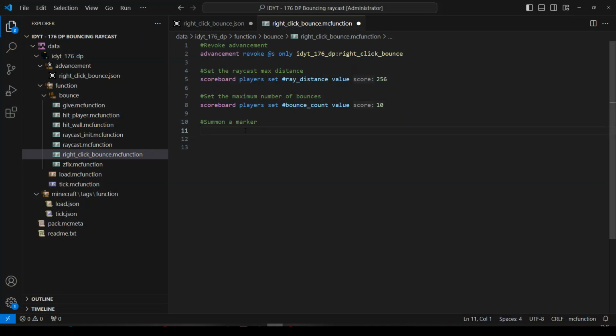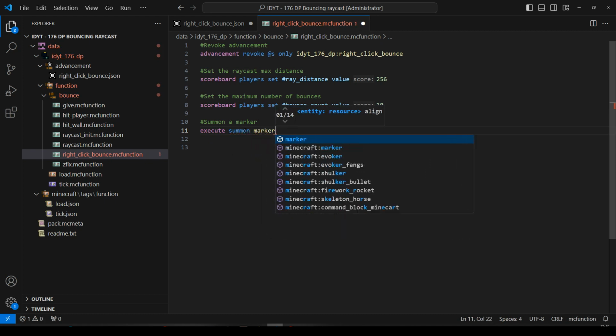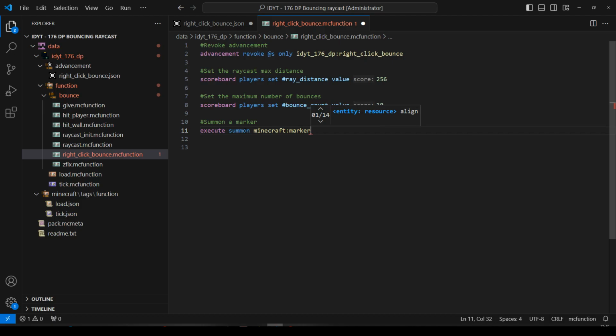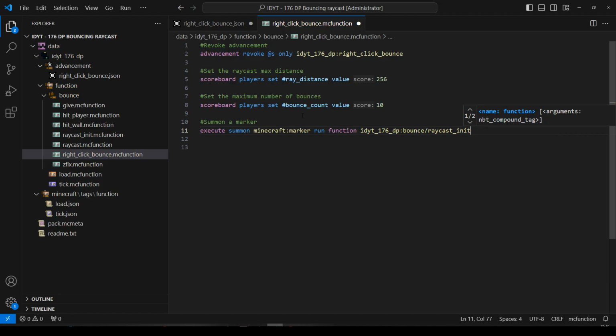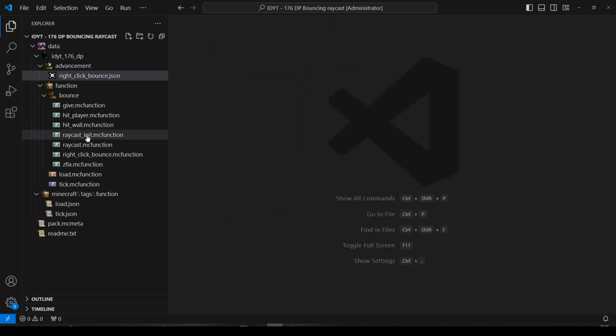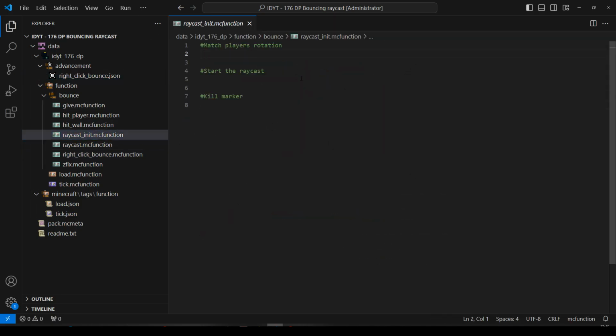So let's summon the marker. We'll execute summon a marker. Well, let's use namespace minecraft:marker, and we'll run function Raycast init. Okay, and we're running that as the marker. We'll save that. Now, Raycast init. We'll do this one. Match the player's rotation.